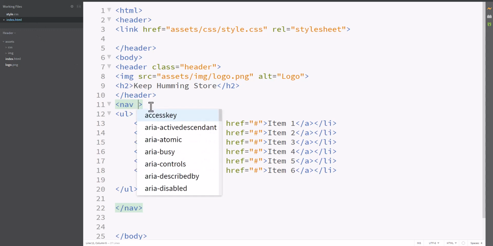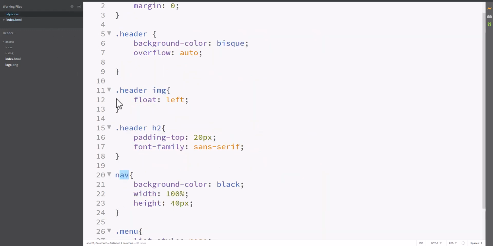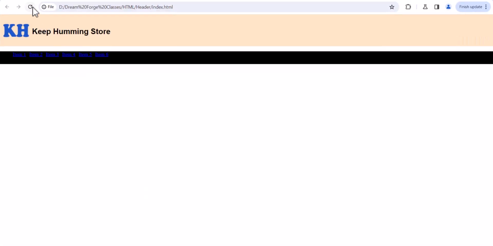I will just try here, maybe something went wrong with the class. I'm gonna make it something simple. Nav x, let's say, and go here and replace this with nav x. Let's see if it still works.